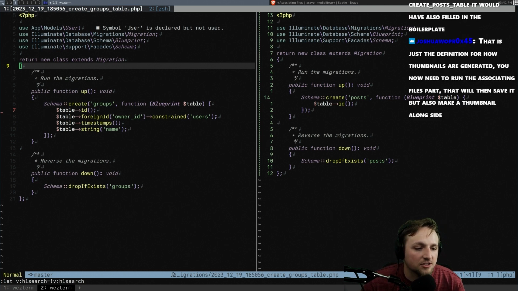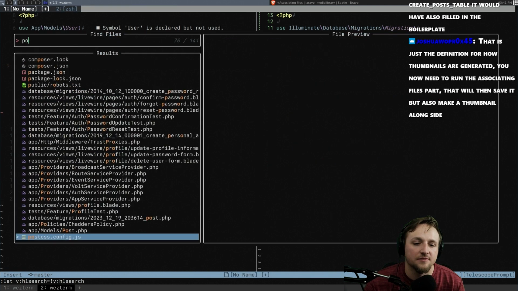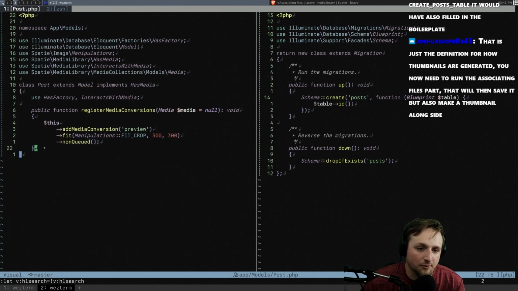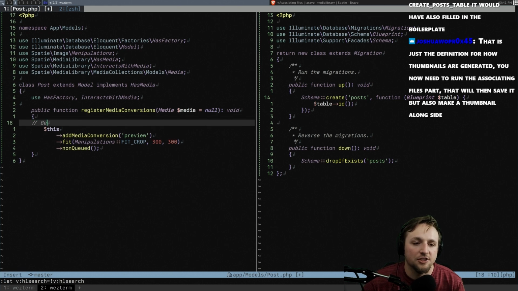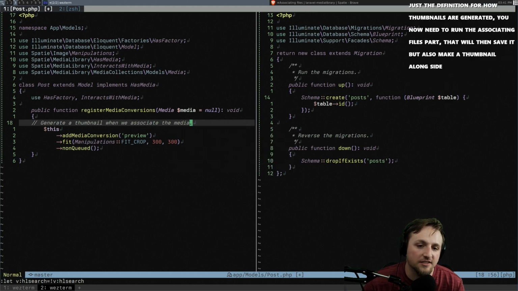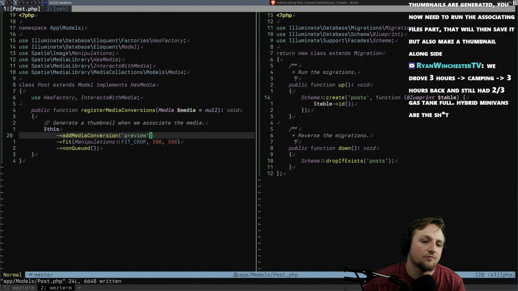Okay, interesting. This is for how thumbnails are generated. You need to run the associating files part, but then it will save, but also make a thumbnail. Yeah, no, I got that part. That part makes sense to me. This part is basically generate a thumbnail when we associate the media, right? This totally makes sense. This is what I wanted. I wanted to try this out. This is how we can get a preview.